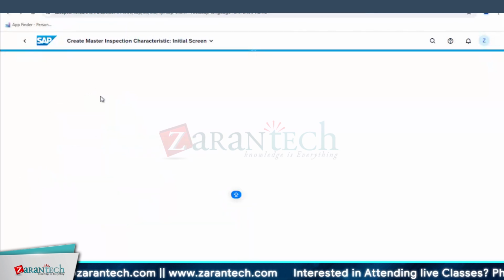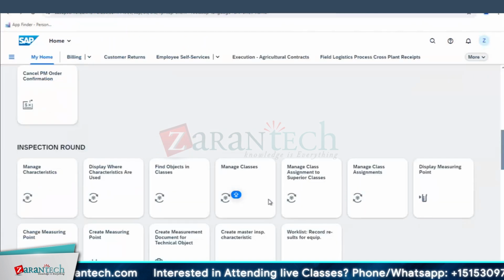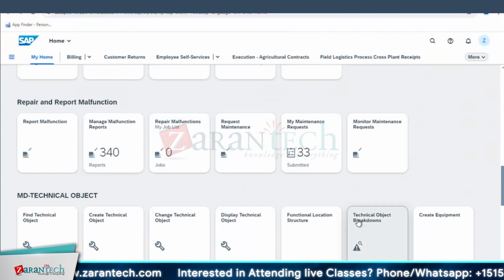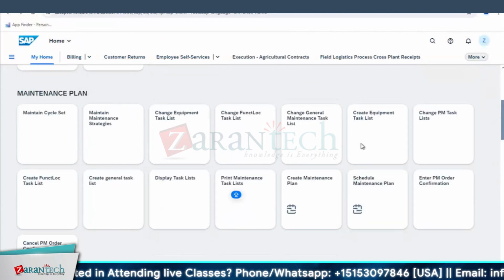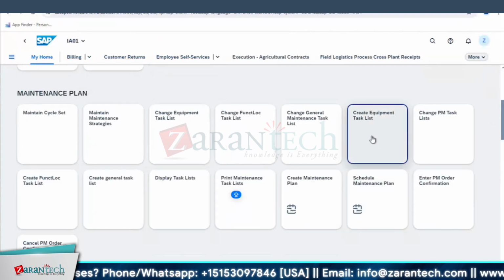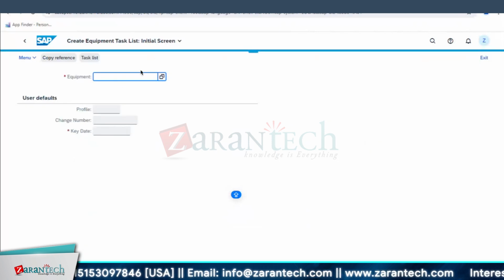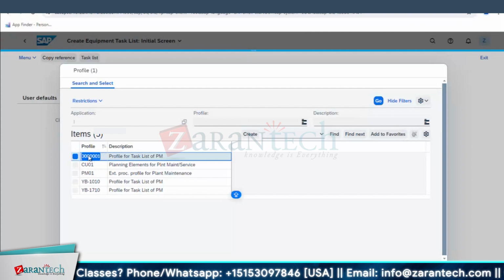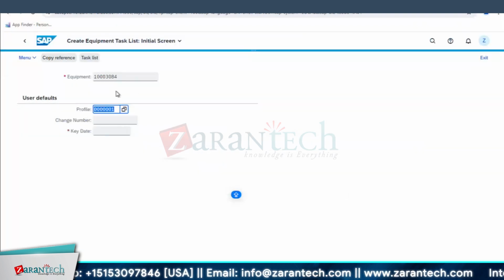Okay, come back. Now, if master inspection characteristics is done, then we'll go for creation of a task list, right, for the equipment. So let me see where I have given task list, I guess under maintenance plan. Yeah, in maintenance plan, create equipment task list. Yesterday we created an equipment, like how we can create in the Fiori app. Same equipment I'm going to use, but a new task list I'm going to create. Okay, profile. So continue.